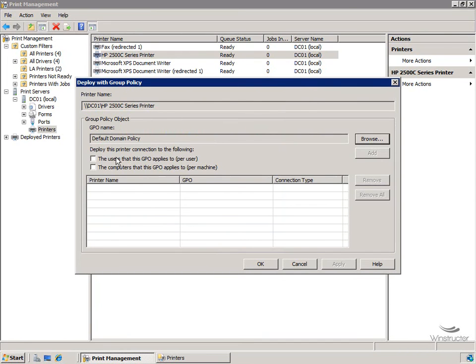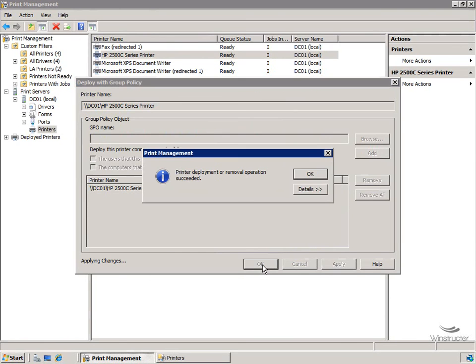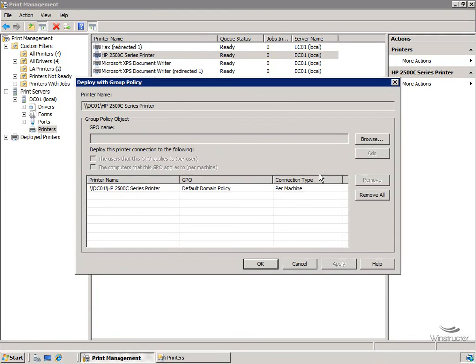We can now apply this policy to users or computers or both. So let's go with computers. We'll click the Add button and then we'll click OK. Right, we can see our deployment was successful, so we'll click OK again. Now, since we chose to deploy this to a machine-targeted policy, a computer account, obviously this isn't going to take effect until we restart our workstation. So we're going to go ahead and do that now.